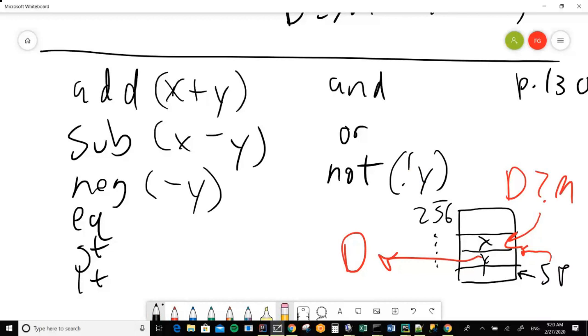Let's start with and, or. These are obviously straightforward ALU operations. You just feed them into the ALU, there you are. Kind of follow the same scheme I suggested for adding and subtracting, okay?